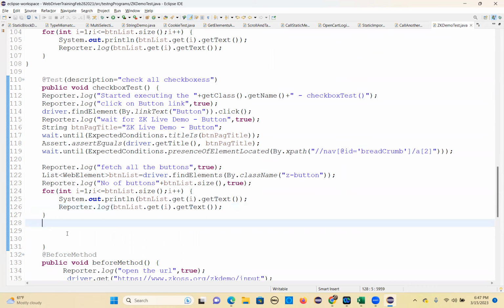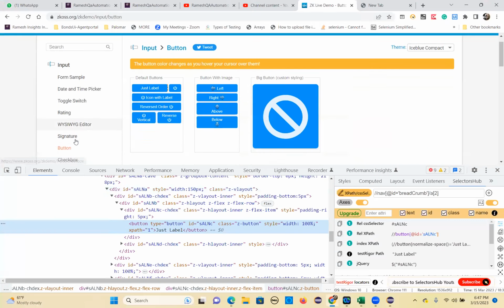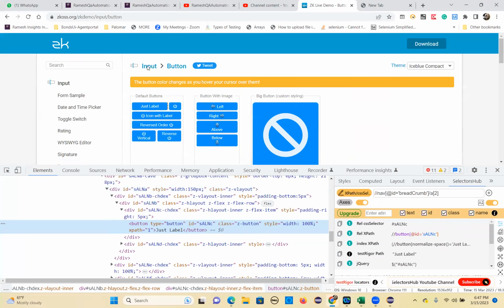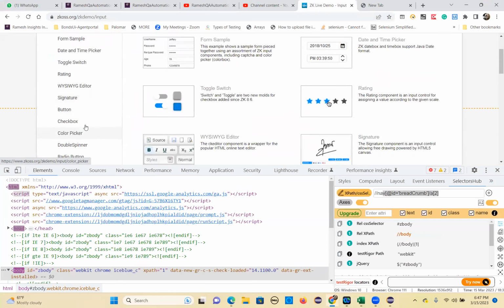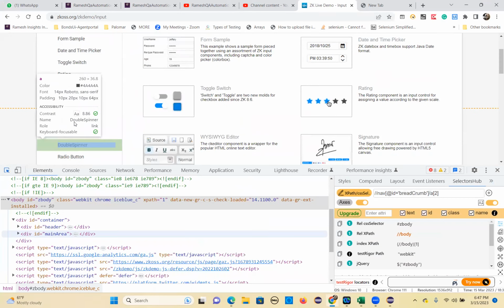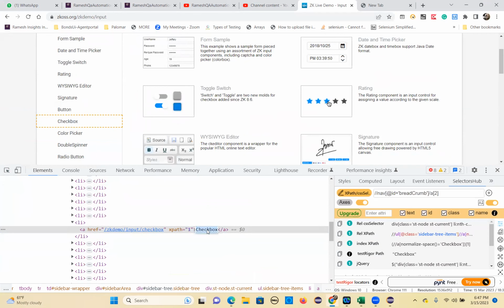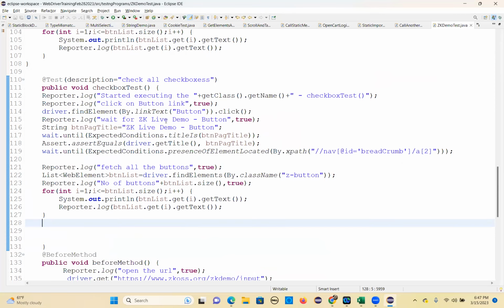Okay. So here I need to click on the checkbox. So here checkbox link, you click it. This checkbox link, you need to click it. This one, it's a link again. So you click on the checkbox link. It will go to that page. So this is the checkbox page.